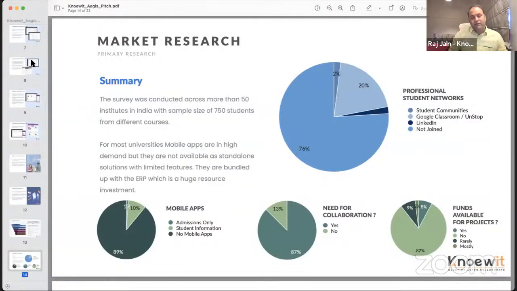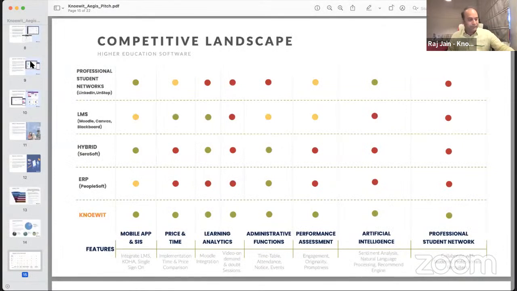We conducted a market research in 50 institutes in India with a sample size of 750 students from different courses. Over 76% of students in higher education institutes say that they have not joined any professional student network. 89% say they're not aware of any mobile apps in their institutes. 87% feel the need for collaboration in their projects with students in other branches. 82% feel there are no funds available for their research projects.